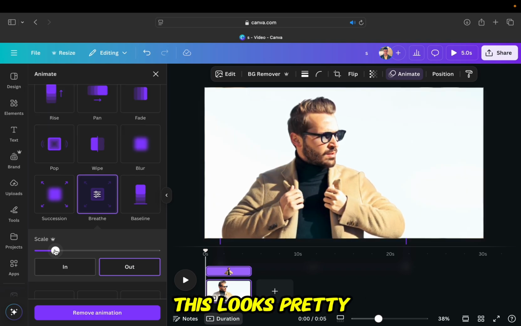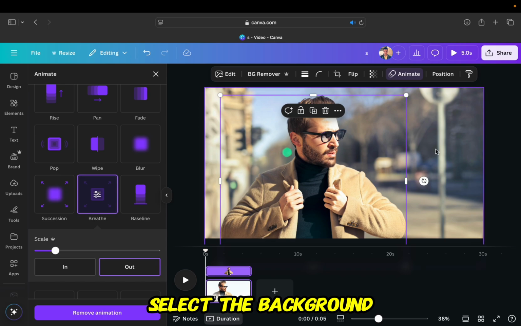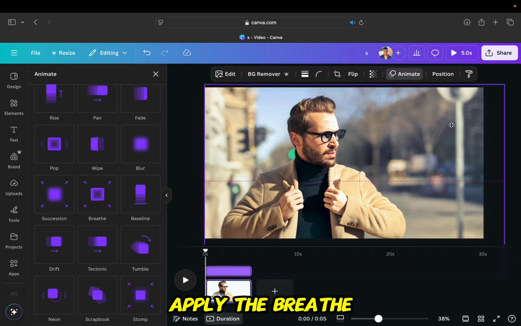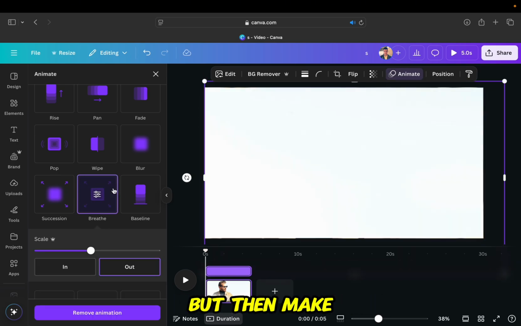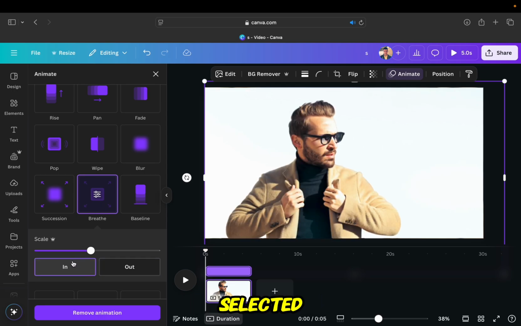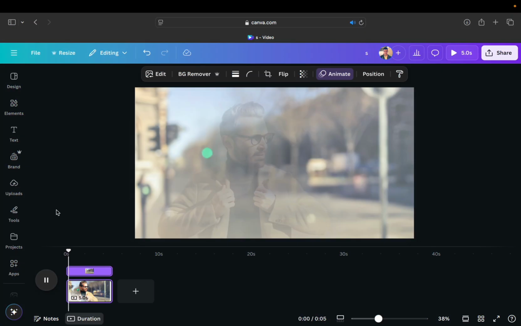I think that this looks pretty good, and let's then select the background of our photo, apply the breathe animation once again, but then make sure that the in option is selected, since the person has the animation with the breathe out effect. And that's about it.